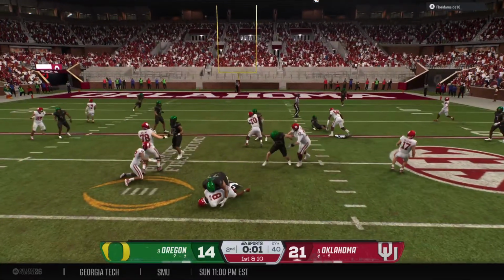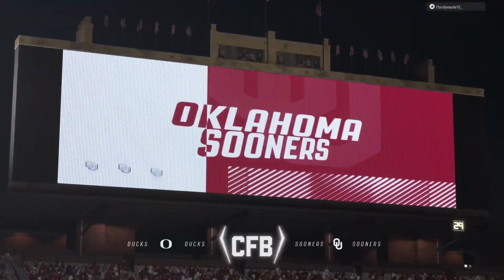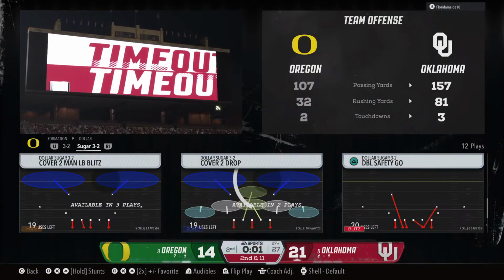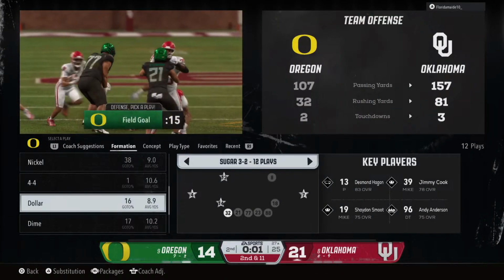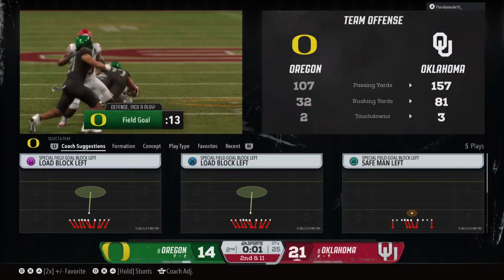Shotgun formation. Here's an inside handoff. Nothing doing in that play. The big D tackle there for the stop. And a quick timeout call by the offense after the play.